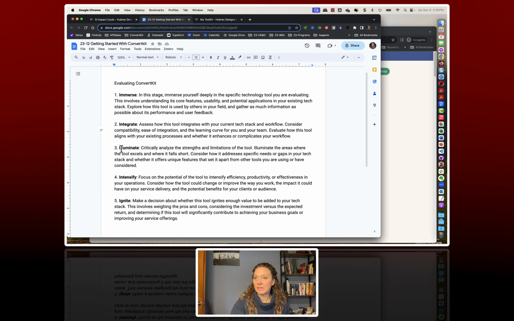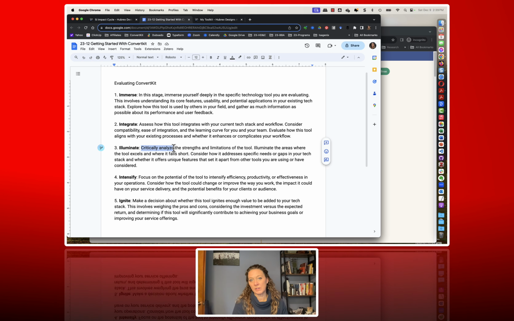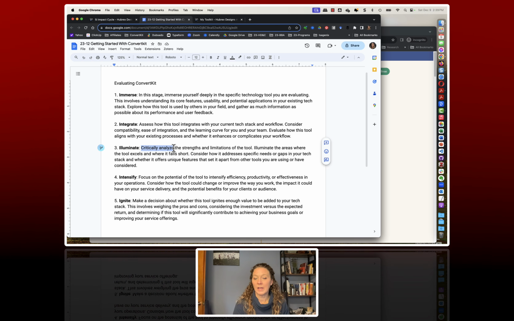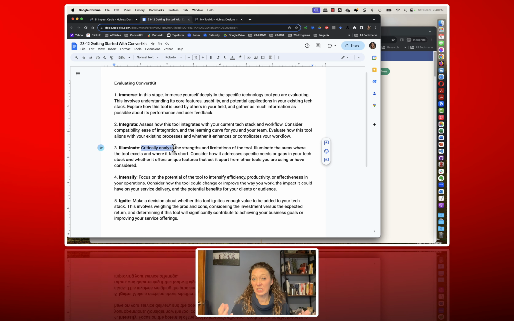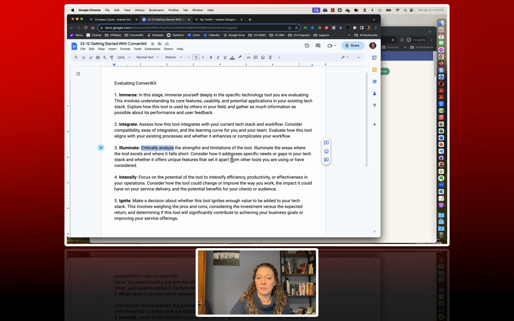From there, it's the Illuminate stage. This is where I'm critically analyzing the strengths and the limitations of this tool. I personally do this by actually going into the tool and just giving it a try, seeing what I can do with it, pushing the envelope, seeing what the help desk support can do to help me as I try to incorporate it in, using their help documents, their trainings, their resources, whatever is out there.